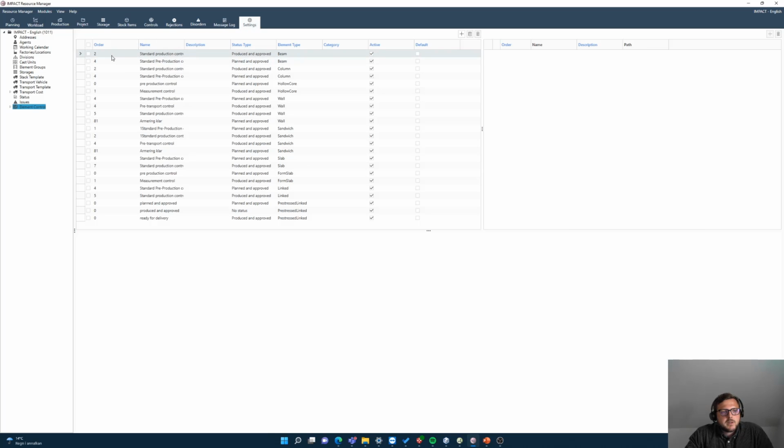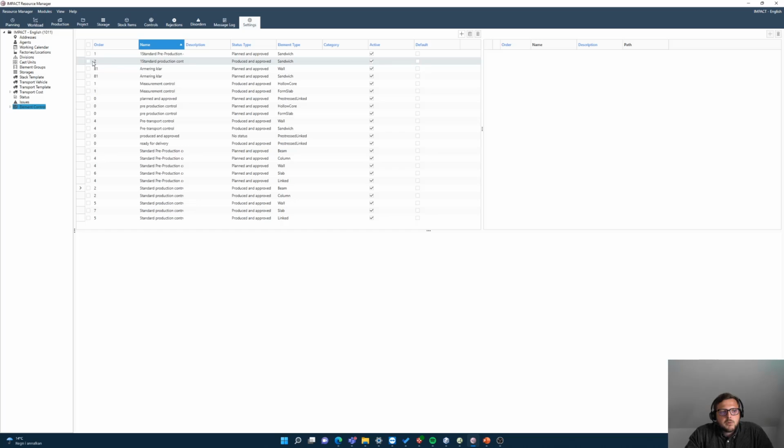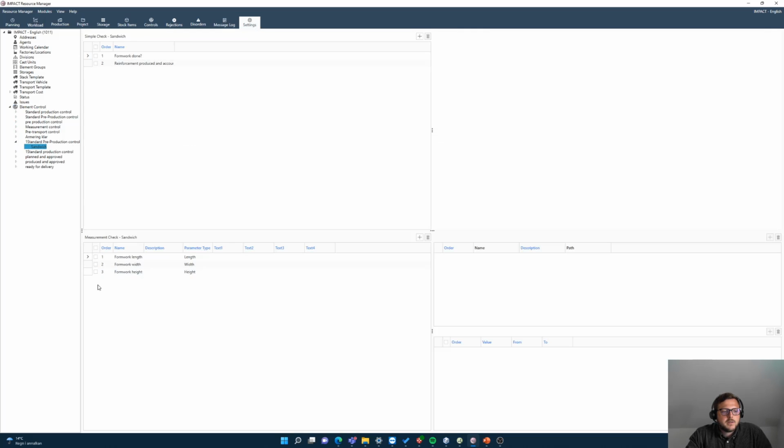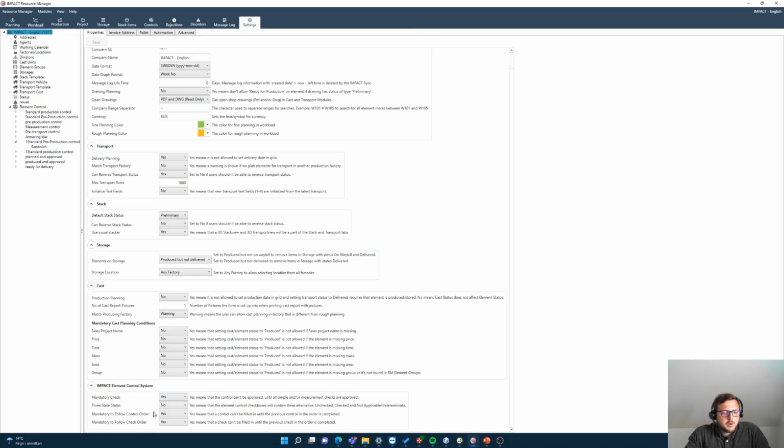This means that we cannot do control number 2 before this one is completed, but we could do the content of it in any order. Let's say that I could do this formwork height, which is check order number 3, before I do the formwork length. But if I want to follow the check orders as well, so this is the check orders for simple checks and measurement check, we have the same or a similar setting for that as well. In this example, I have both enabled, so you will be able to see how it looks when it's most restricted.